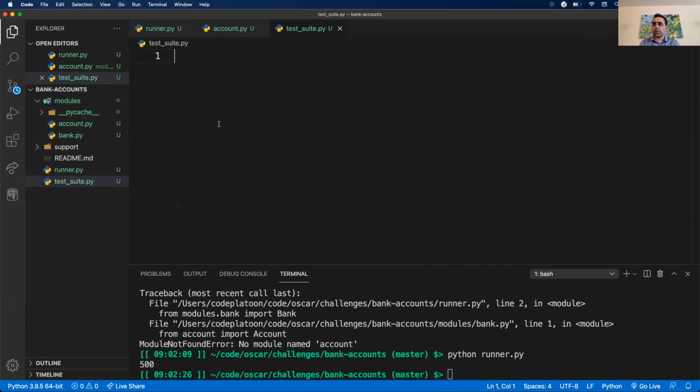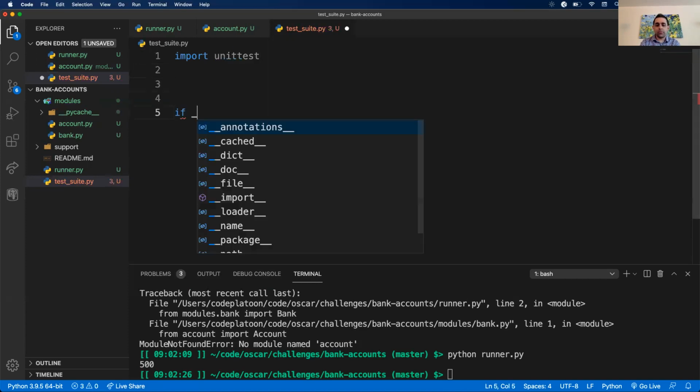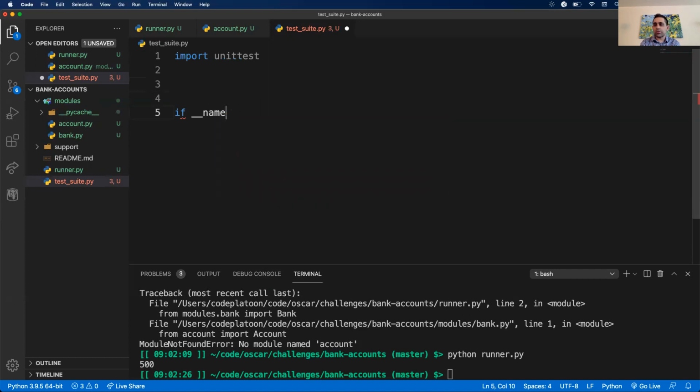Again, a few steps that we always have to do. One is we've got to import unittest. Then we want to set up our if __name__ == '__main__'. So again, just to reiterate what this is doing, this check is checking if this test suite is the actual main module that is being executed. If hypothetically we imported test suite into a runner file, in that case, this block will not execute. This will not be true. So anything in this if condition will not execute.